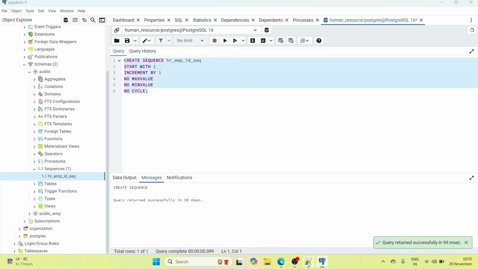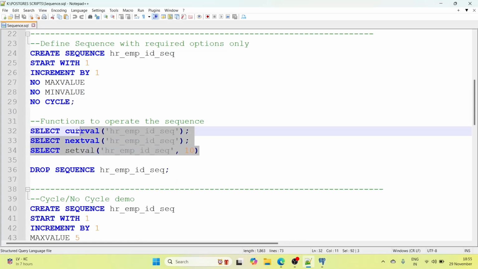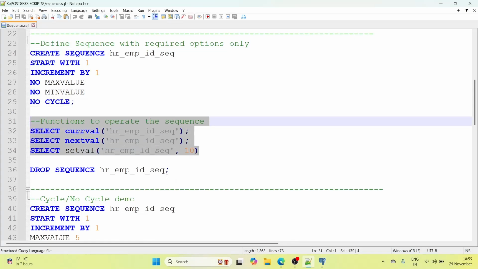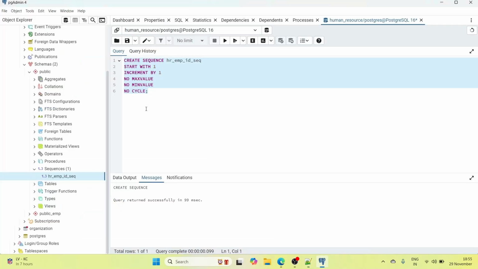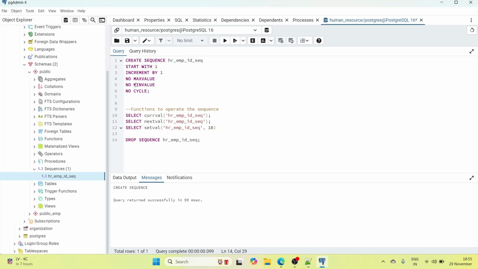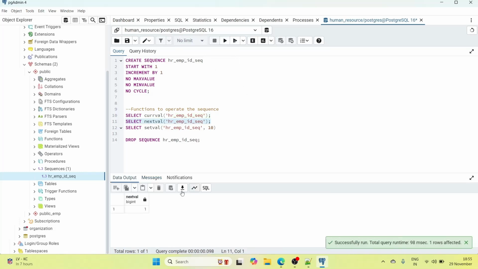You can see the sequence got defined. Again you can check all these function values, and it will work as previously. You can define this sequence with only this much, start with and increment by 1, that's enough. So let's first run nextval. Nextval is 1, so the sequence started and the first value is 1. Now let's check the current value of the sequence. The current value is 1.